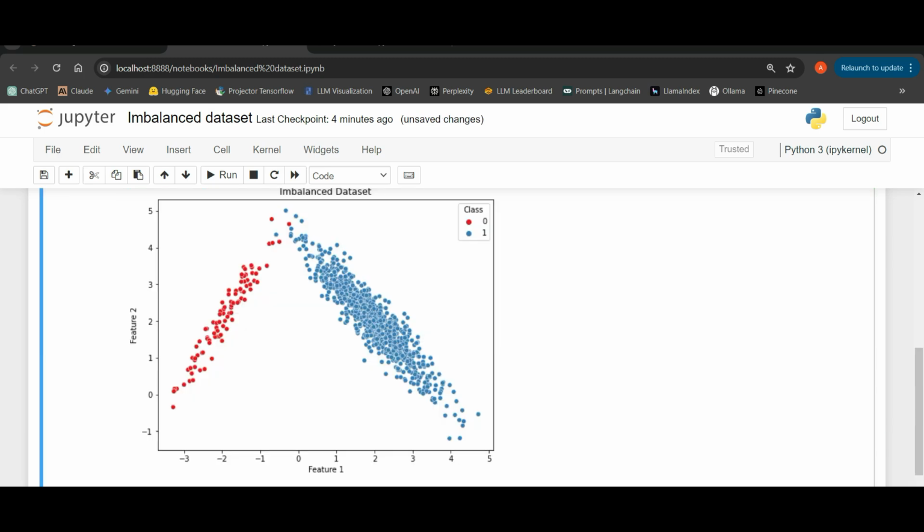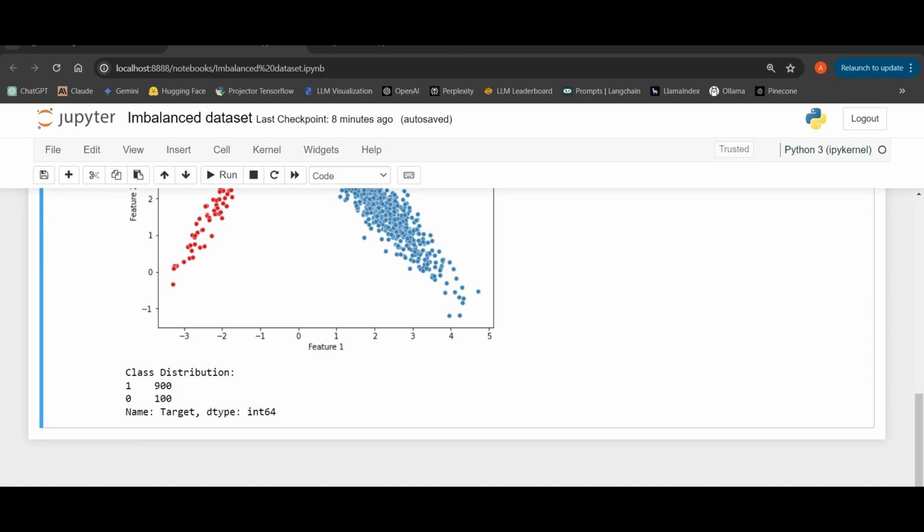So you can see here, I got this distribution of imbalanced data set, right? So you can see the class distribution here. Class 1 has 900 data points, and class 0 has 100 data points. This is the example of your imbalanced data set, right?